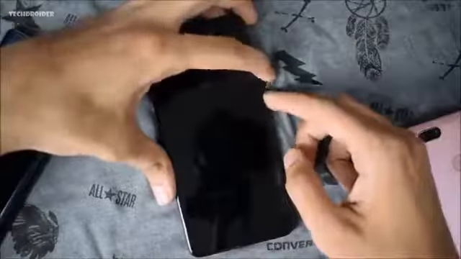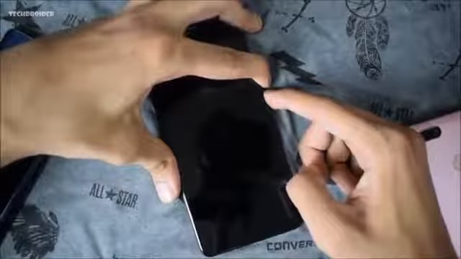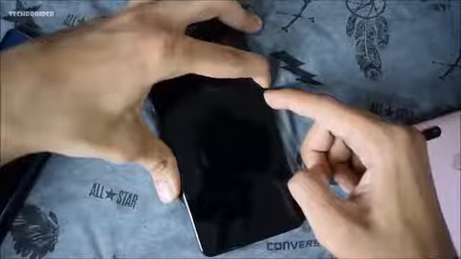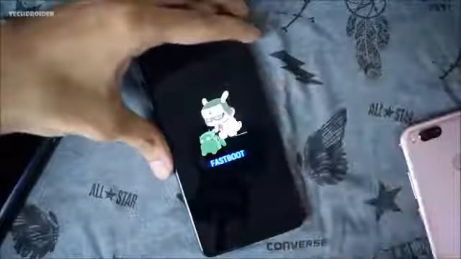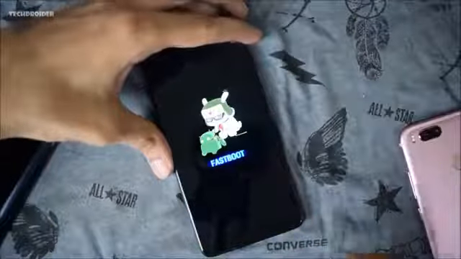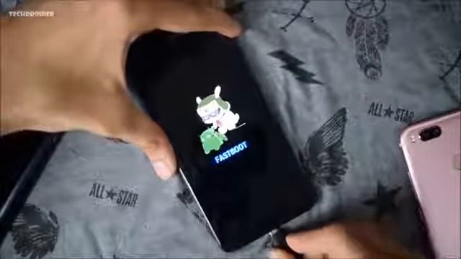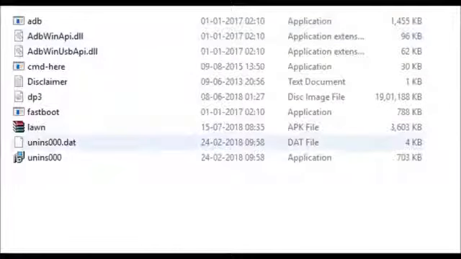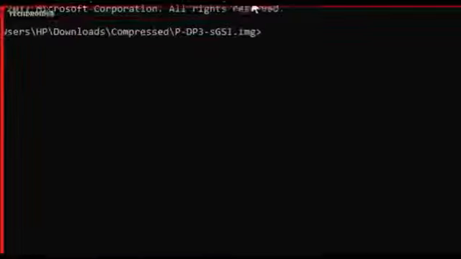Now you will need to open the fastboot mode in order to install the generic system image of Android 9.0 P. So that is the fastboot mode. I'm going to connect my PC to this really quick. Alright, so as you can see, I have ADB and fastboot installed, and this is the DP3, that is the generic system image of Android 9.0 P, which I am going to install right now. So yeah, let's open the CMD here.